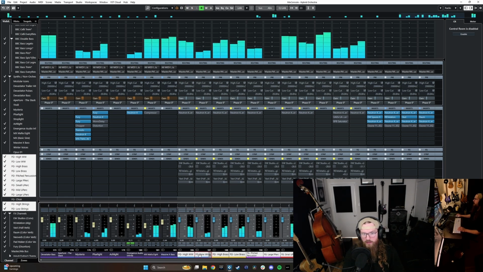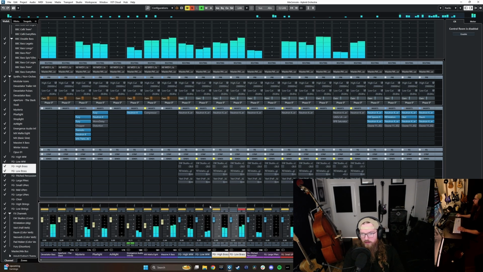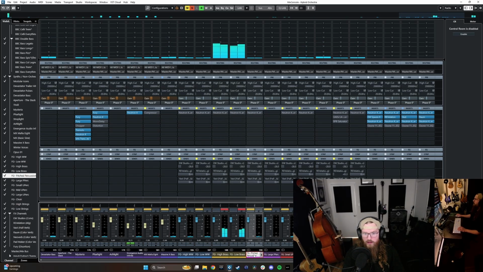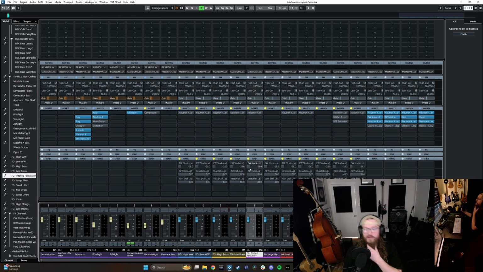that's just our high winds, low winds, brass. We've got our pitch percussion, etc., etc. You get the picture.